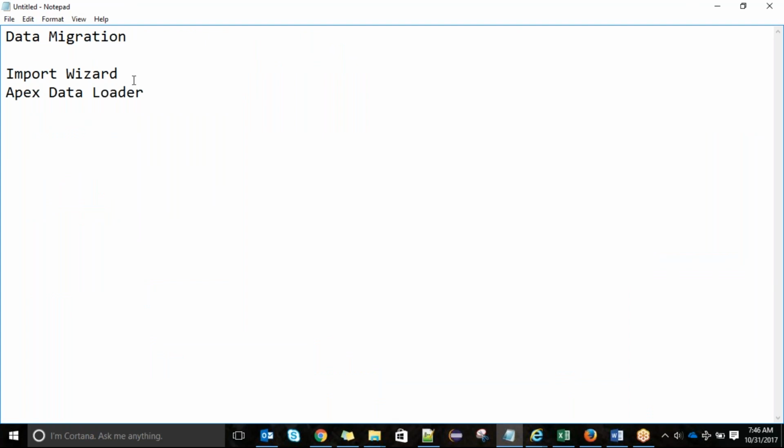Both are meant to upload data, but there is a significant difference. The import wizard is an inside tool, while the Apex Data Loader is a plugin, a console application. We have to download this plugin first on the end user or developer machine. Now, in which scenario will we use the import wizard, and in which the Apex Data Loader?